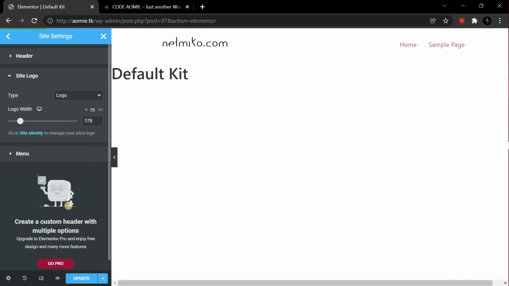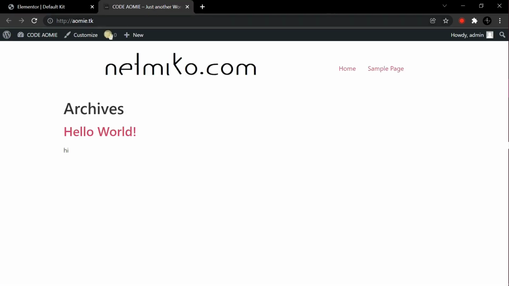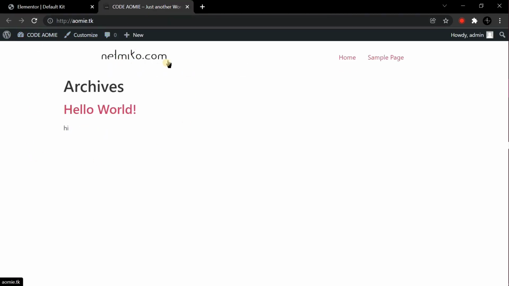Now go back to your website and refresh the page. There you go, that's how you can change the logo size in Elementor theme using Elementor.